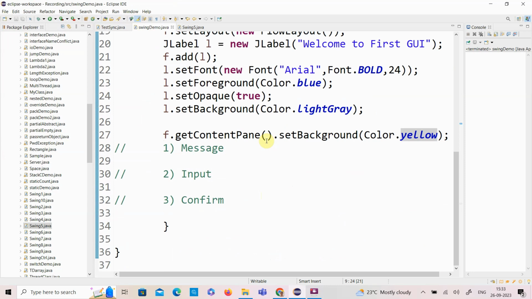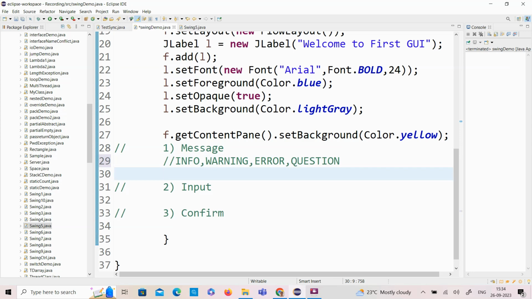There are three types of dialog boxes. Dialog box means nothing but the pop-up boxes. They are the message dialog box, input dialog box, and confirm dialog box. The first one is the message dialog box. Whenever I display a message, there are four varieties of messages. The first type is the information message you want to display. Next is the warning message, the next type is the error message, and the last type is the question message. So four types of messages you can display: info, warning, error, and question.